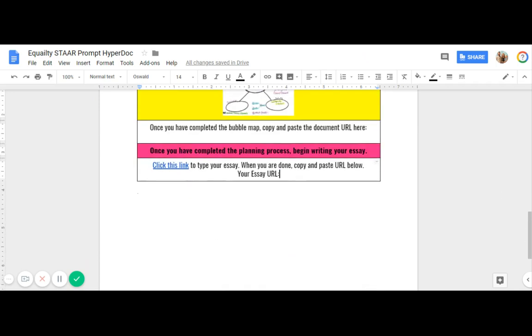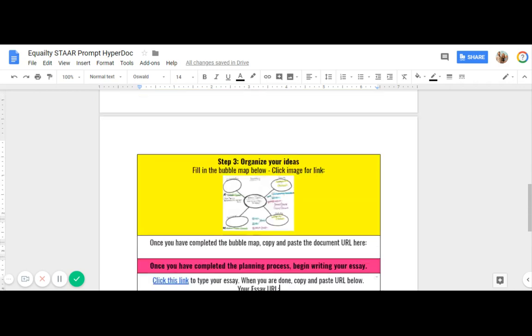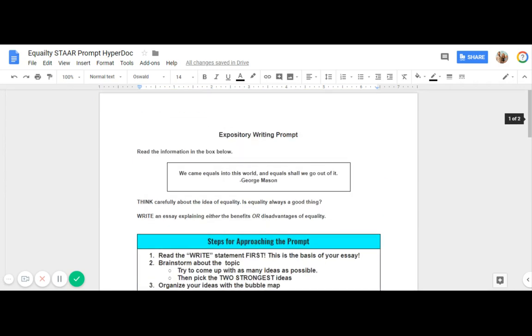If you have any questions about this process, ask Mrs. Brannon, or you can email me or send me a comment on Google Classroom, and I'll get back to you as soon as I can. But this is the process that you should be following whenever you address a STAAR related prompt.